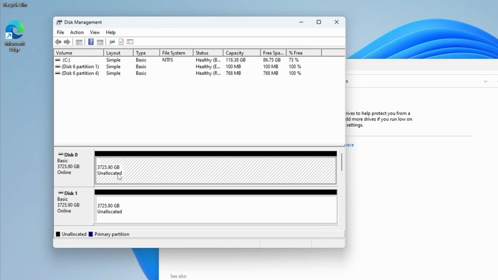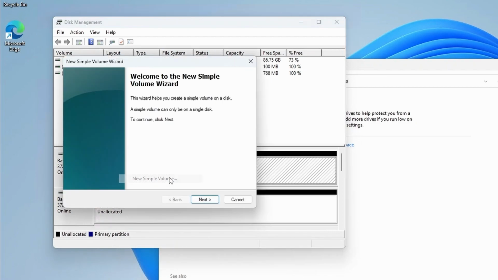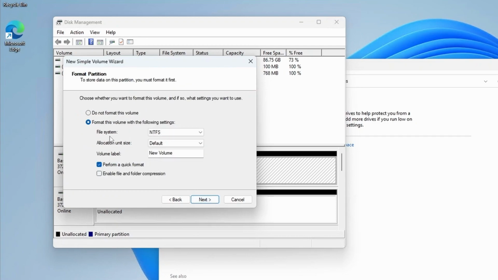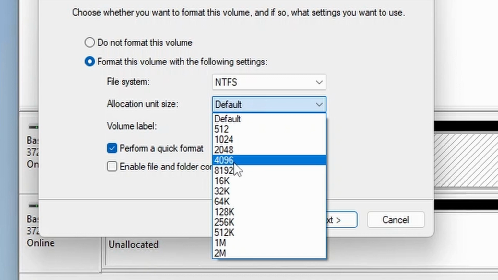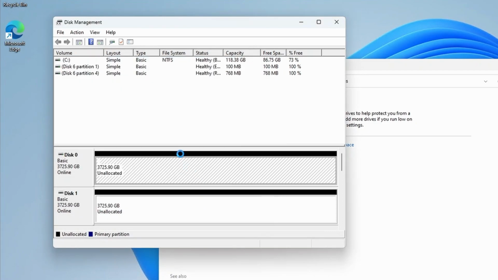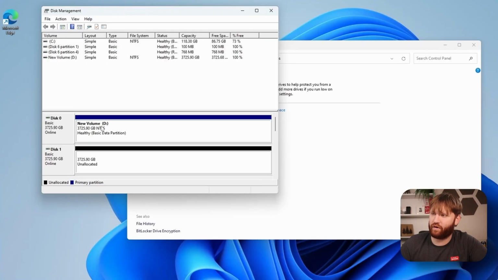So for example, disk 0 here, right click on it, you're going to make a new simple volume, go next, keep the defaults here. You can assign whatever drive letter you want. It doesn't matter, we're gonna be reformatting it again. And here under the allocation unit size, go ahead and change it to 4096 for every single drive. And it's gonna look something like this. So I'll actually just go ahead and do this. Let's go next, finish, let that do what it needs to do. And there we go, we have the new volume.